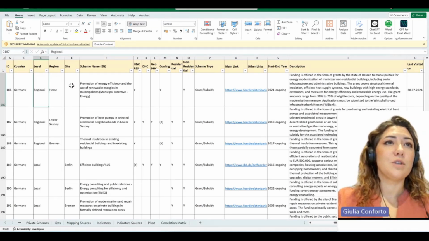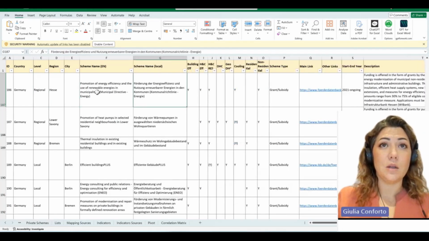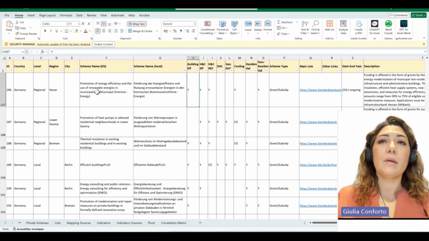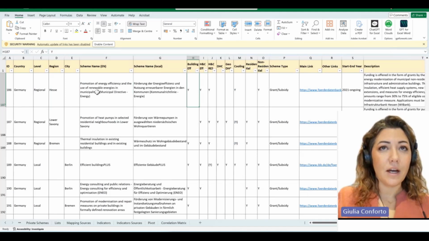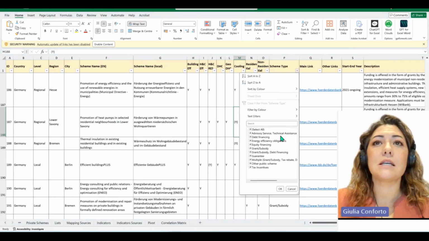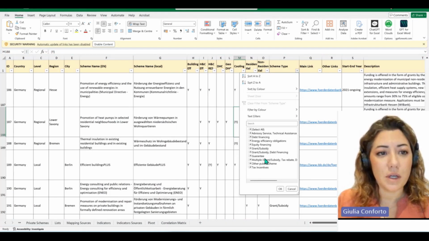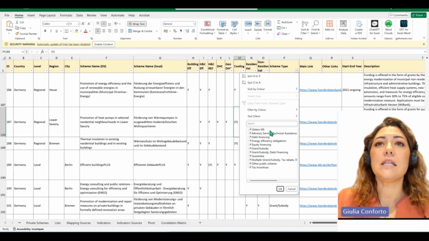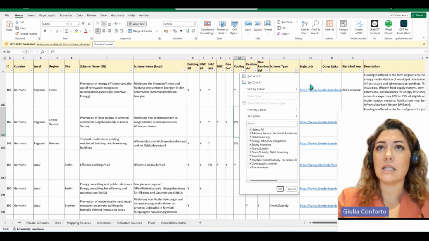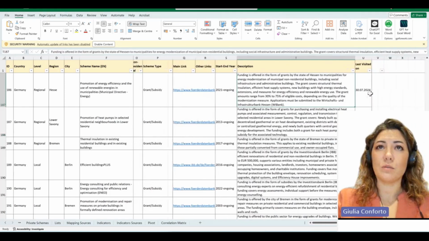You have the region and city only populated when that is relevant, the scheme name provided in English and in the local language, a number of sectors, and if they are addressed directly, then they are marked with a Y, or indirectly with a Y in brackets. The type of scheme among grants and subsidies, debt financing, so loans, equity, multiple types altogether, guarantees, advisory services, and technical assistance. There is a link to each one of these schemes and a short description.